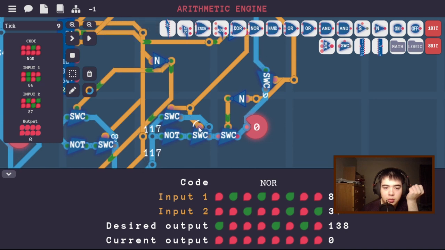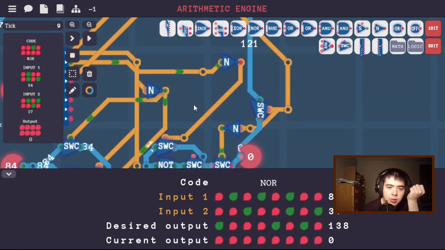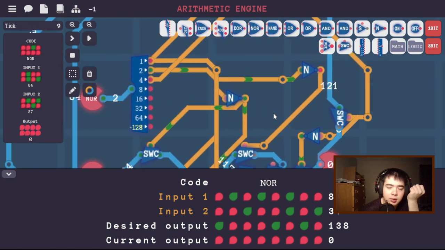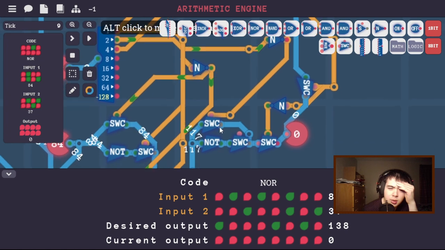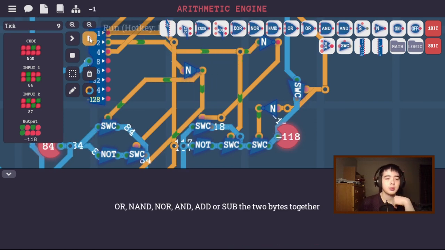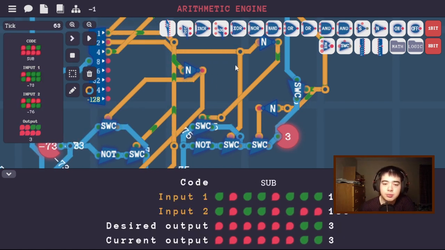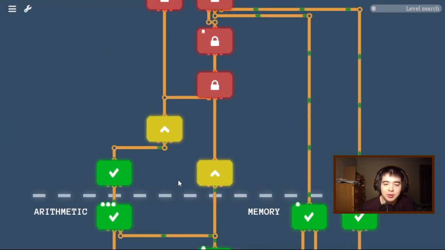Oh. That would be why. I accidentally unplugged these ones. I think it's supposed to be the bottom one like this. Yeah, okay, that's the correct one. Oh gosh, I think I'm gonna actually have to deal with that mess.